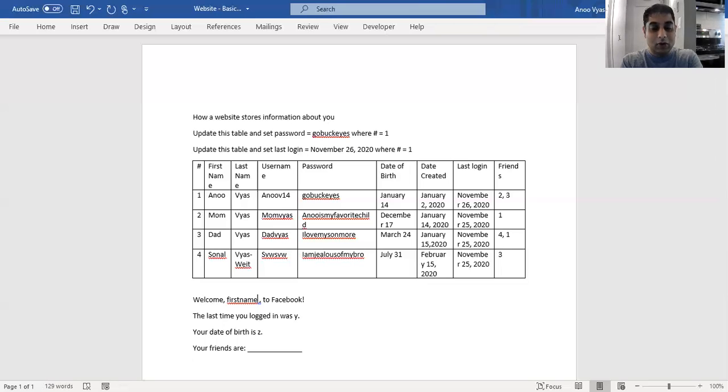So if I'm the one who logs in, then when I log in, this is going to be changed to Anu. The last time I logged in was, instead of Y, let's give it a more descriptive variable. Let's call it last login. Your date of birth is, instead of calling it Z, which was the variable we talked about before, let's just say it's DOB. So that's what it is. And then your friends are, let's call it variable C before, but we're going to change the variable to friends.